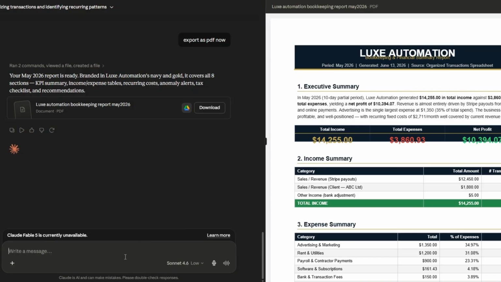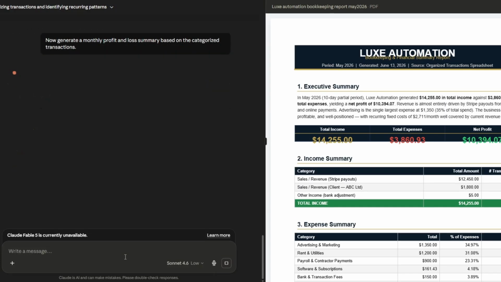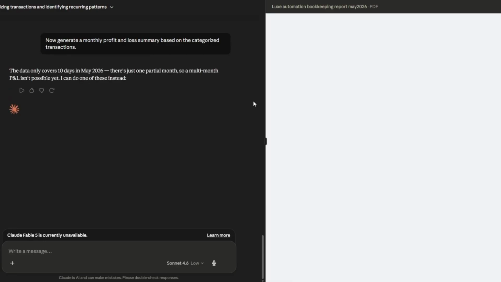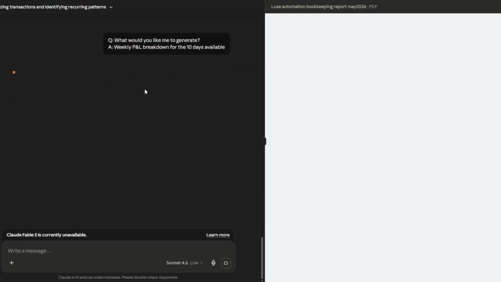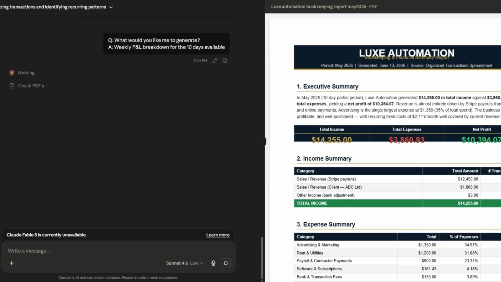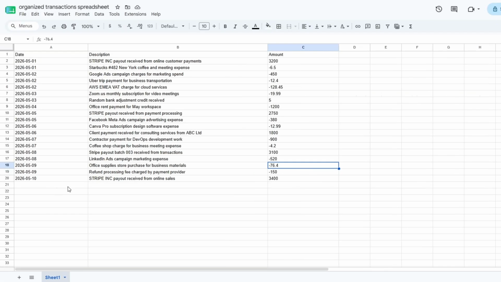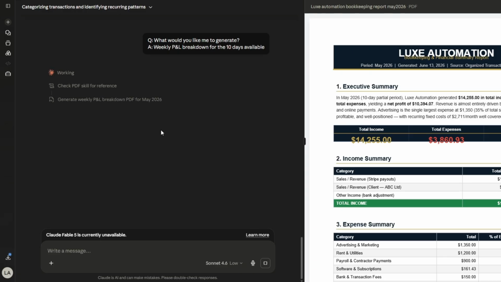So now we can take it a step further and ask it now generate a monthly profit and loss summary based on the categorized transactions. Hit enter. Let's give it a second for it to generate a monthly profit and loss summary based on the categories based on our transactions. You can use only the 10 days that are available. As you can see over here, we have only 10 days, but we can have a list of the entire month. Let's give it a second for it to generate a weekly profit and loss breakdown. It could be weekly or monthly.